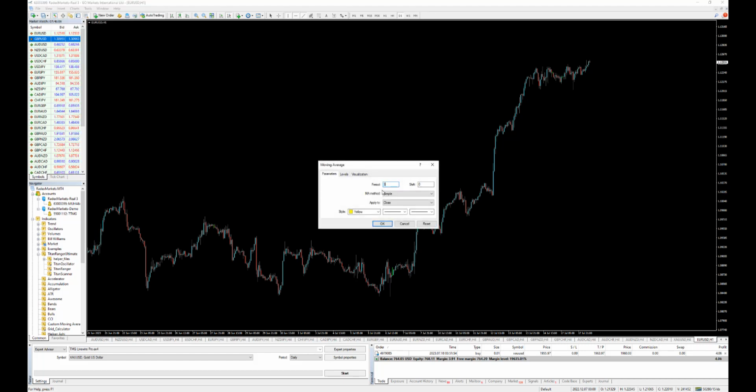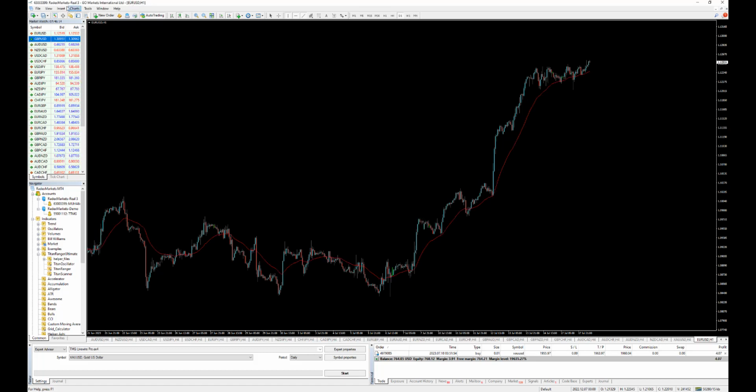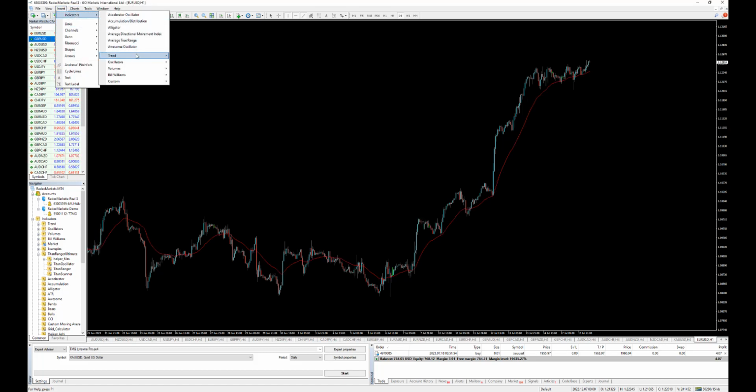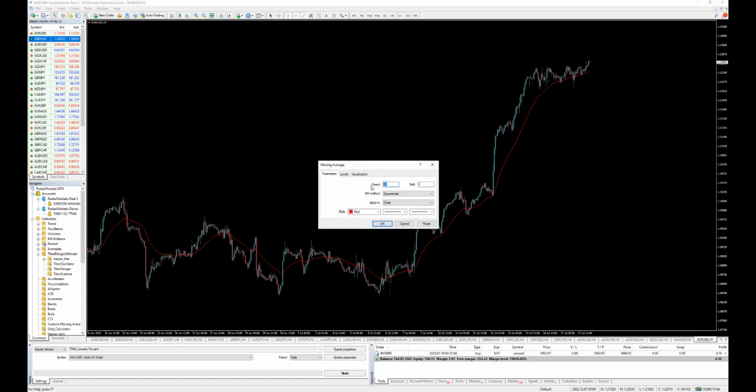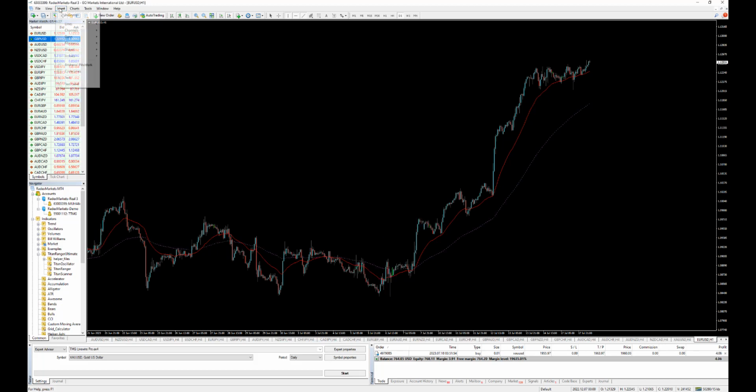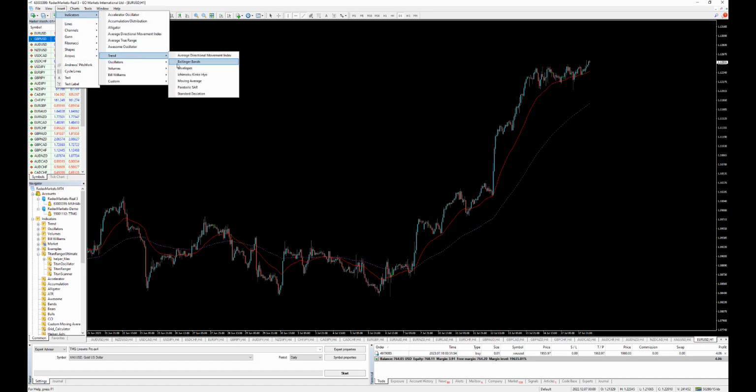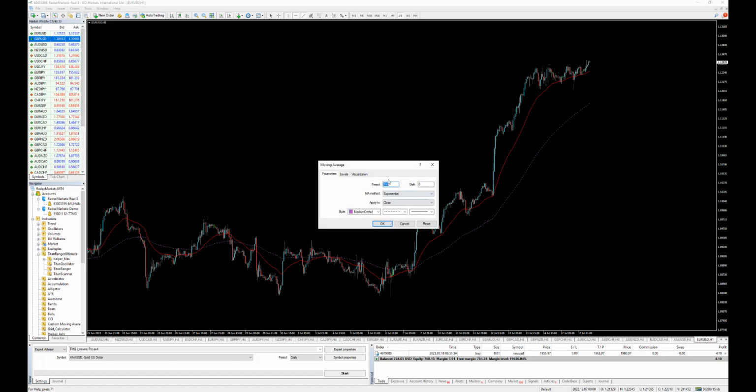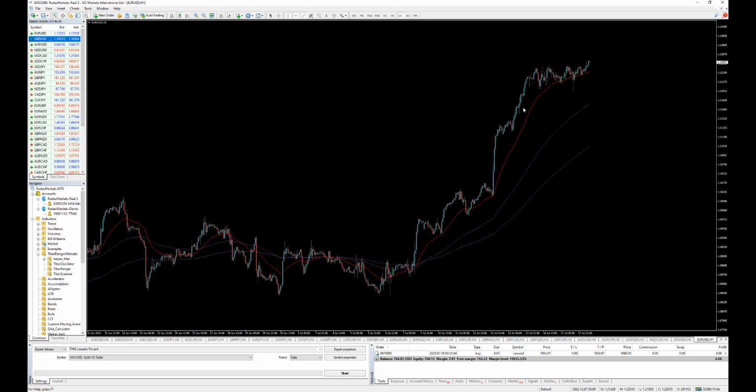So moving average, we usually use 30 exponential, and usually we put it as a red color, and then you press OK, then it will appear. If you want to put in another moving average, you just click on it again and change the value. Usually we use 100 for the second one, and we usually have it in dotted line. And then you can insert another one, 200 moving average, and we have it in purple, dotted as well. So these are the 3 moving averages that we use, that's inbuilt in MetaTrader.